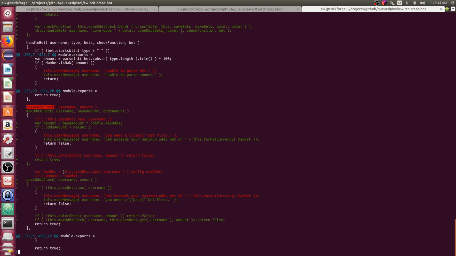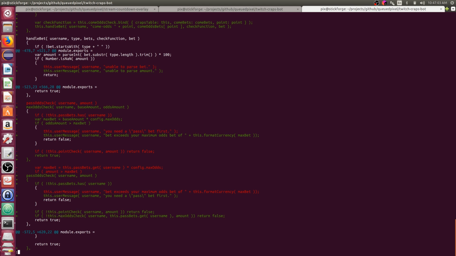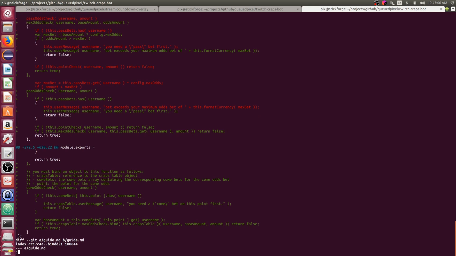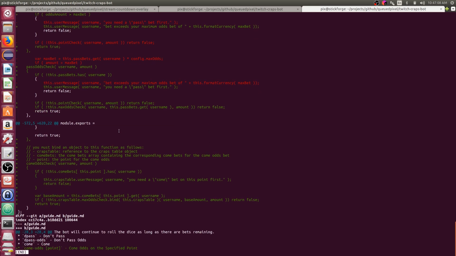Then we've refactored pass odds check to be basically the same thing it was before, except this time you only have this one check. You need to have a pass bet first, otherwise it fails, then it calls max odds check, this function we wrote up above, to handle the check for the maximum bet. Let's see, then we have our new function, come odds check. This one is more complicated.